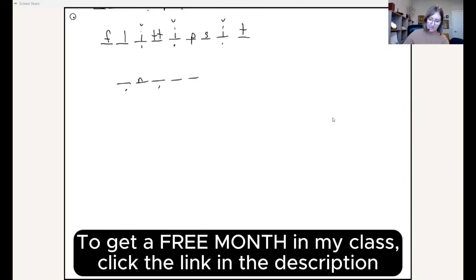So your word was I missed. Consonants m, s, s, t. Vowels I. I want this I to say I. Can it right there? Yeah, because there's a vowel 1 or 2 doors down. And then this I spells I just fine right there. I missed.